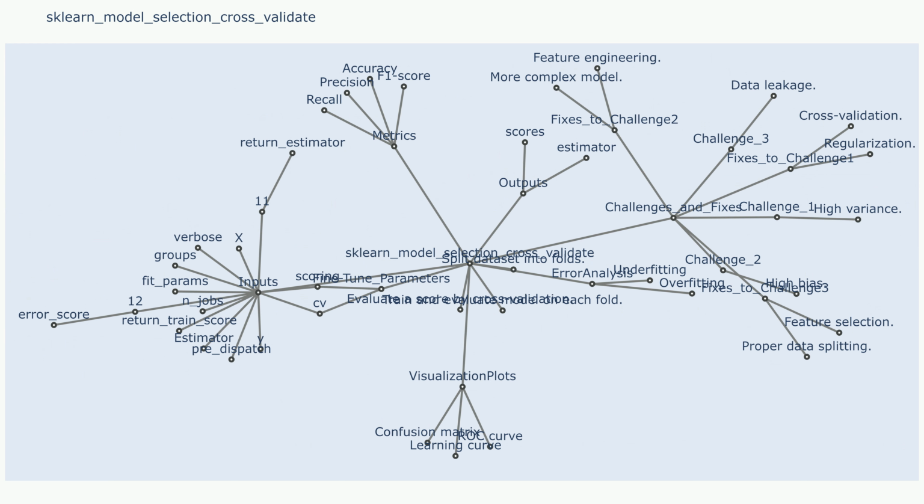Steps. Split the data into folds according to the specified cross-validation strategy. For each fold, train the model on the training data. Evaluate the model on the test data using the specified scoring metrics. Return the scores and other information in a dictionary.